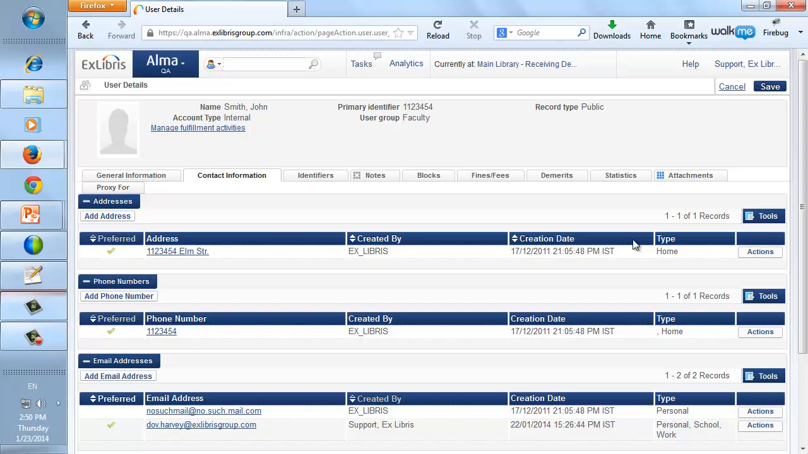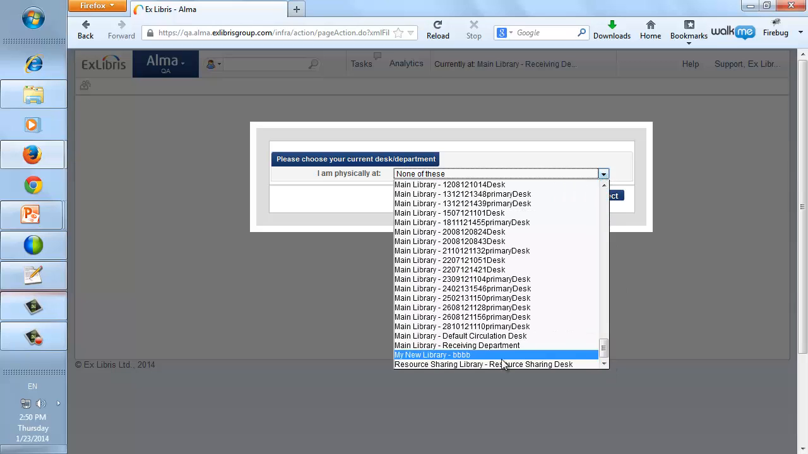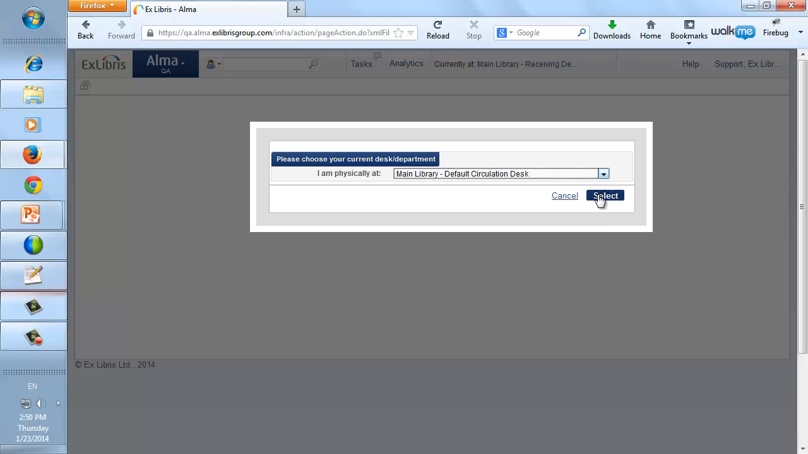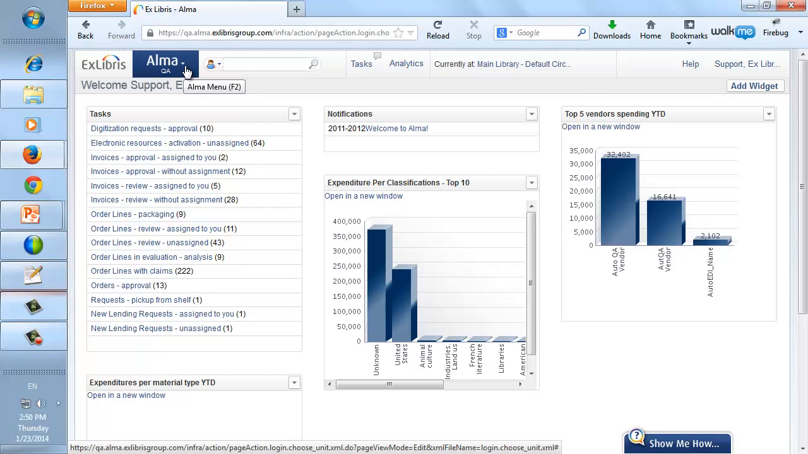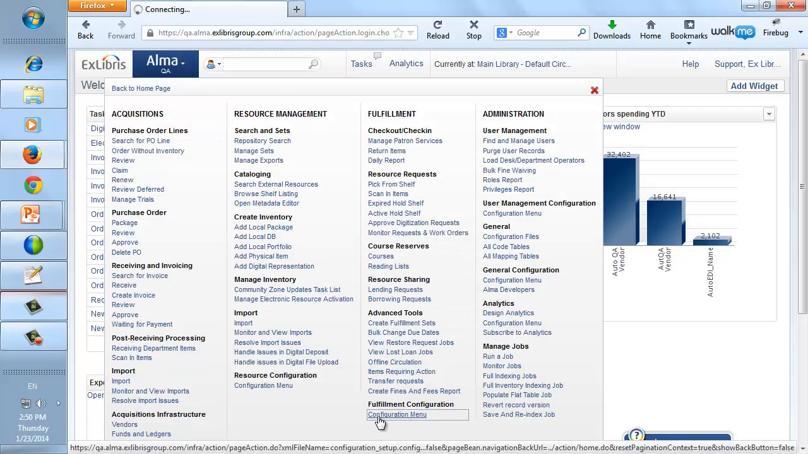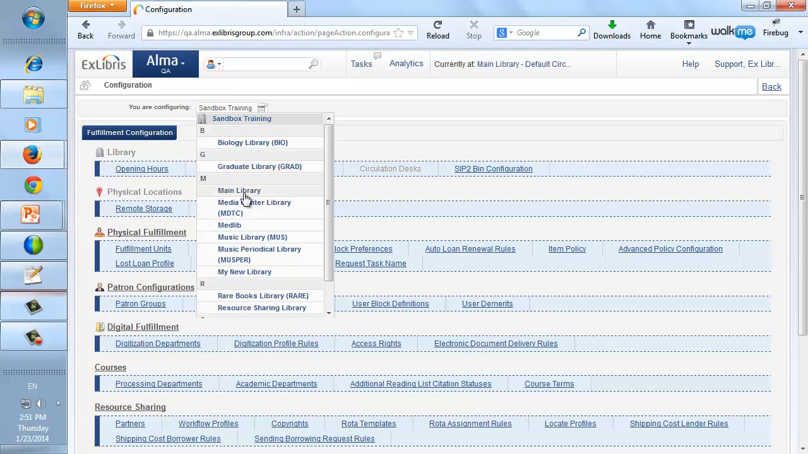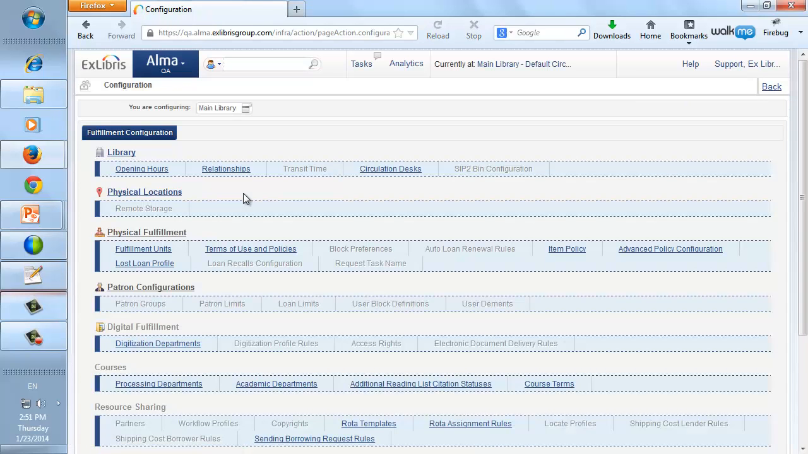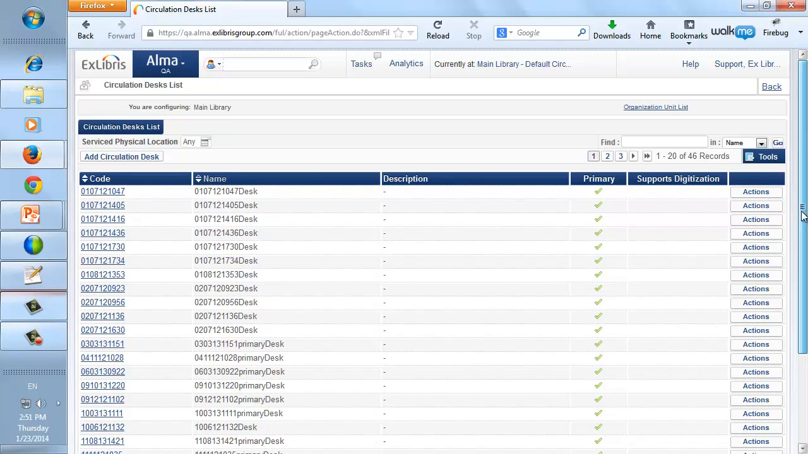The next thing we need is to configure our circulation desk to allow personal delivery. So let's go to the main library circulation desk. And let's configure this desk to allow personal delivery. So under Fulfillment Configuration menu, we'll select the main library, and in circulation desks we want to configure the default circulation desk.